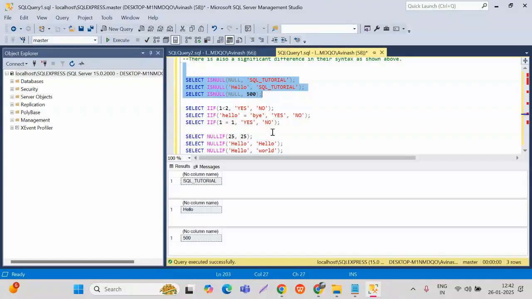See what will happen here. Going in a reverse way, ISNULL, first value is null, comma 500. It checked the first parameter: if it is null, then display the 500. If the first parameter is not null, then don't display the second value. It displayed that particular value.